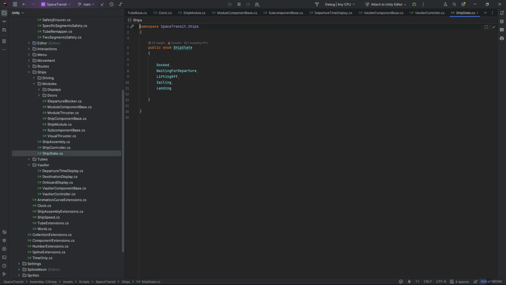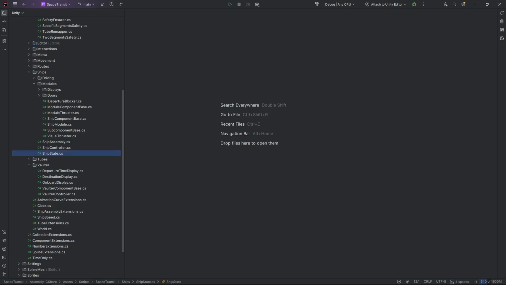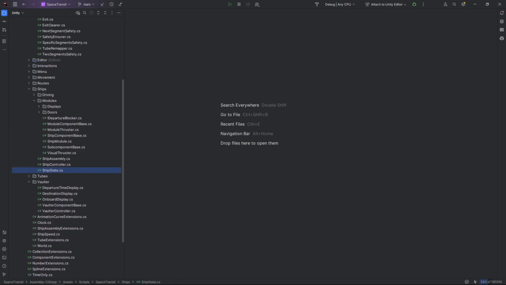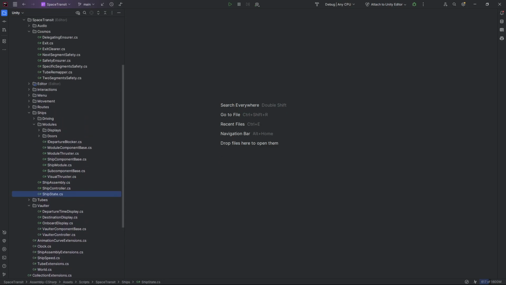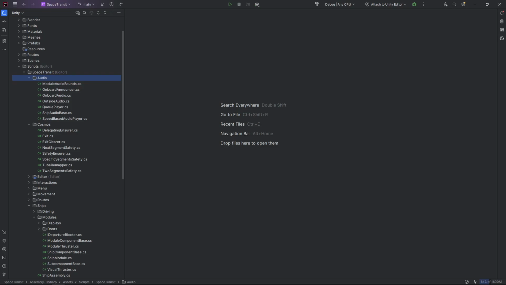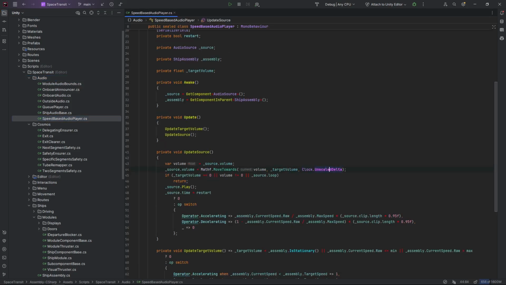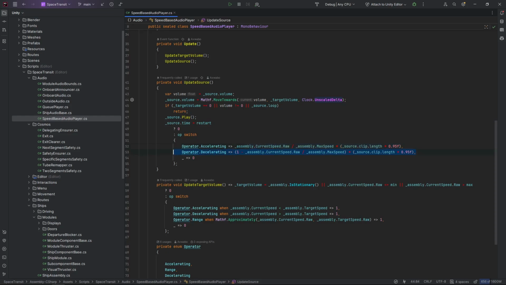Again, here are the ship states. Wait, this is 5. This is not 6. Okay, I'm actually stupid. What else do I want to show? Yeah, the optimizations of spline mesh. Is there anything here that I want to show? That's not that important. Actually, maybe this.